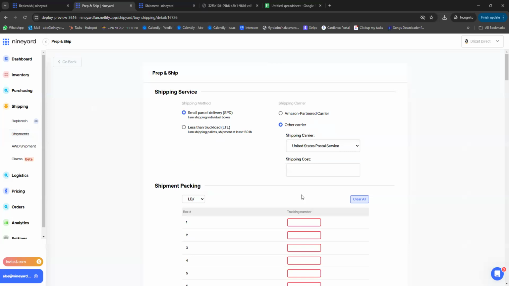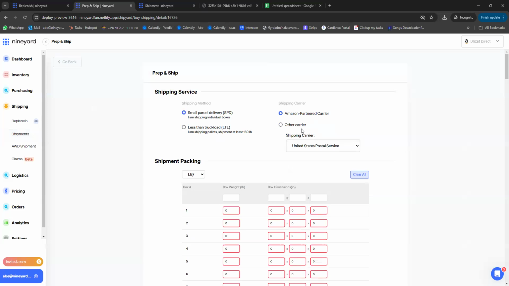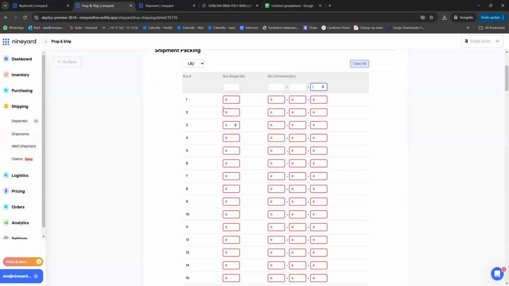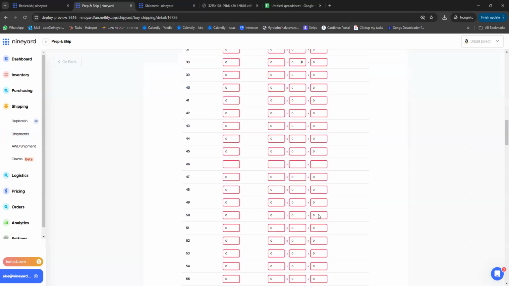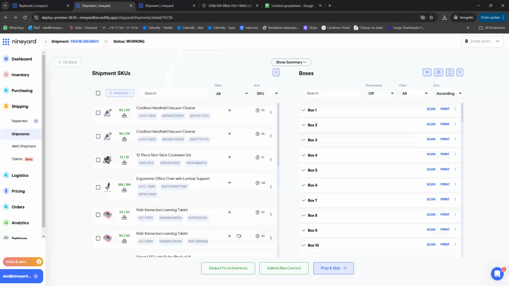If you're using a small parcel, this is how you do small parcel. You can add tracking numbers, or you can purchase shipping from Amazon Partner Carrier, and you can put in box weight. If they're all using the same box weight and dimensions, you can enter it here. If you're going to need individual box weight and dimensions, you can enter it here. There's also an option to enter it in the shipment page. So let's go back. Let me show you how that's done.